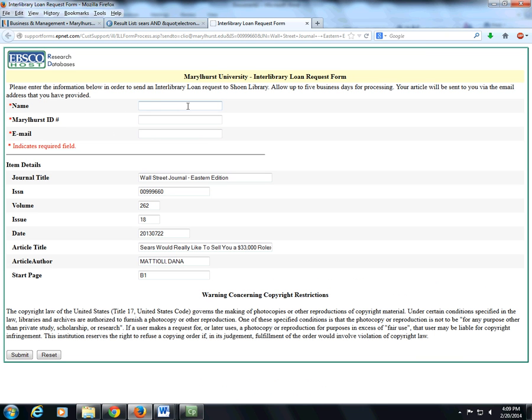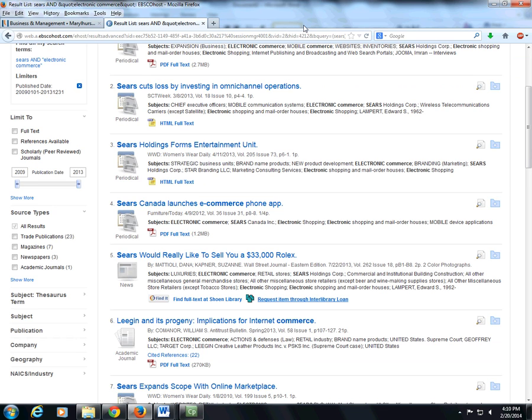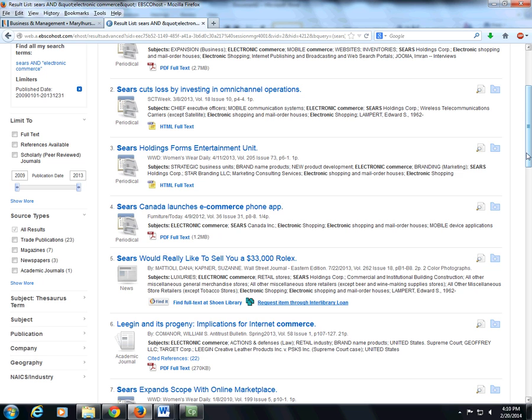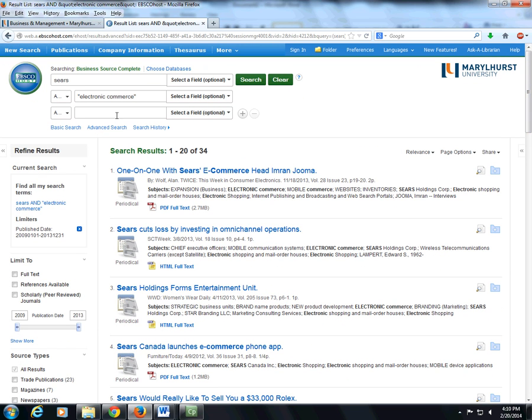Just click on this. It's a very short form to fill out, your name, your Merrillhurst ID number, and your email, and click submit. And usually within a couple of days, we would have the article. We would email it to you. It's free. You can do whatever you want to with it. If it's not what you want, just delete it. If it's useful to you, that's great. So you can see there's a lot of ways to find articles. You can find a lot of articles this way.